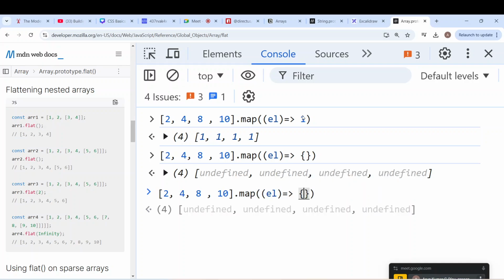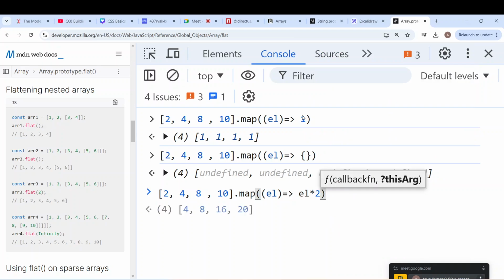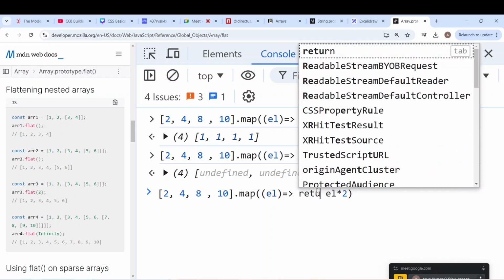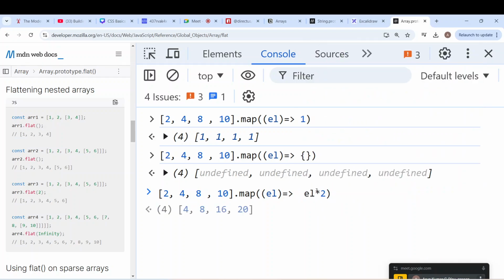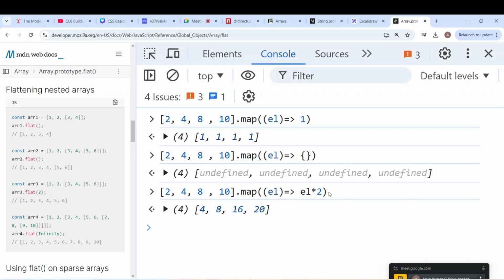Then there should be some mapping that I do. Let's say you write a logic: I want to multiply each and every element by 2. I want to double each of the elements. See what I'm doing? I'm doing element star 2. I'm not writing the return because it's an arrow function. In an arrow function, there is an implicit return. This is all equal to return only. You see what happened? Mapping happened. Now 2 became 4, 4 became 8, 8 became 16. This is called map.